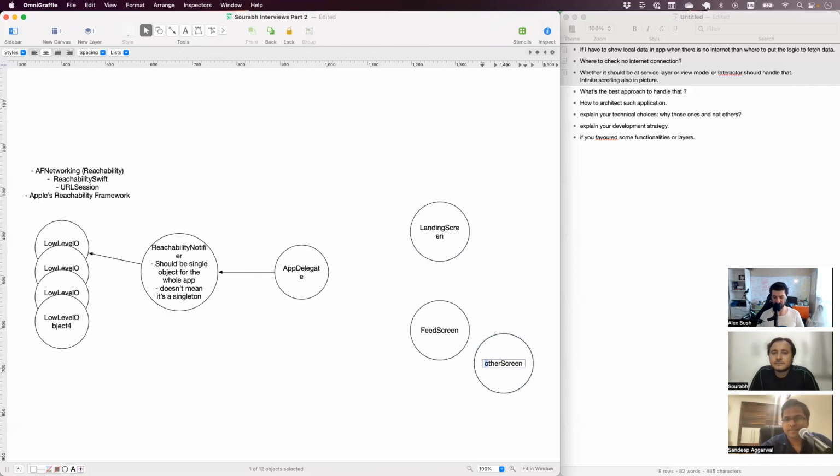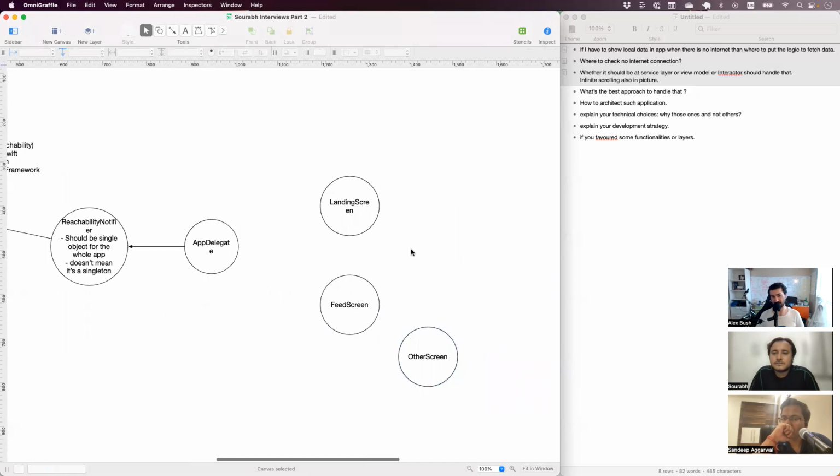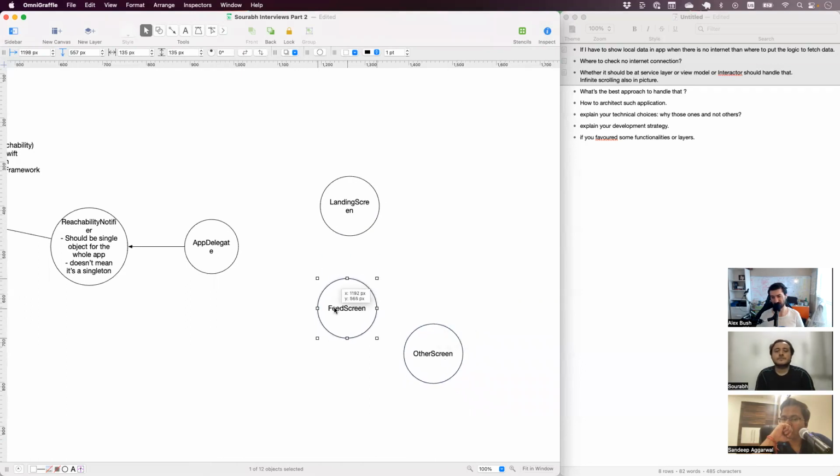And when I say screen, I guess it depends on the architecture we choose, right? It could be either one object, just a view controller, or a collection, like a view controller or view model, or even the whole view controller, interactor, router, presenter, and so on, depending on the architecture you chose.